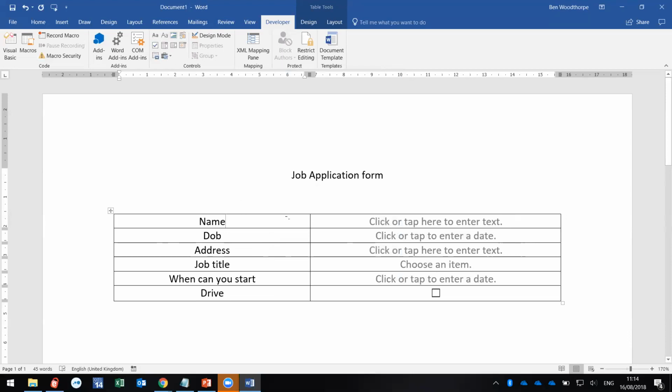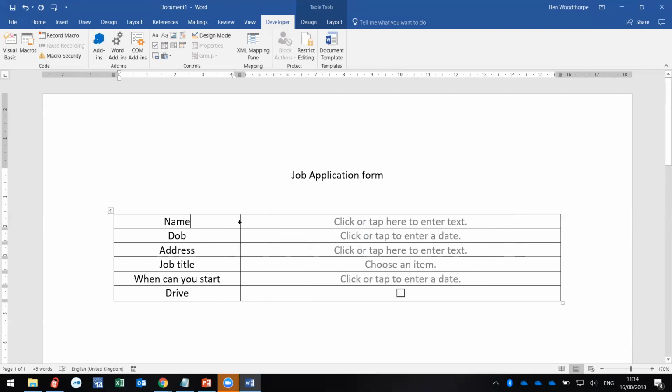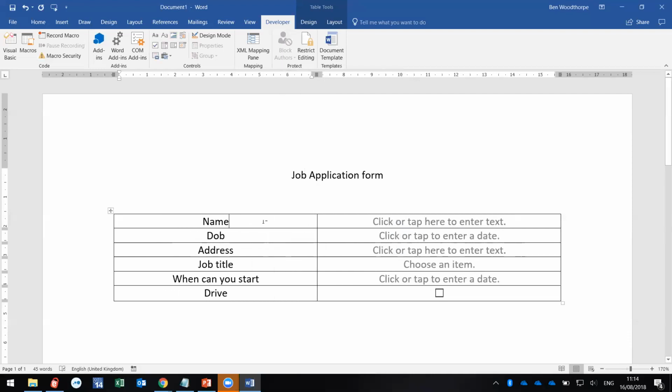Now, the only other thing with this is, you send this off to someone, can you see they can still change stuff, type in the bits that you don't want them to type. You see what I mean? They've still got blanket control to do what they want.